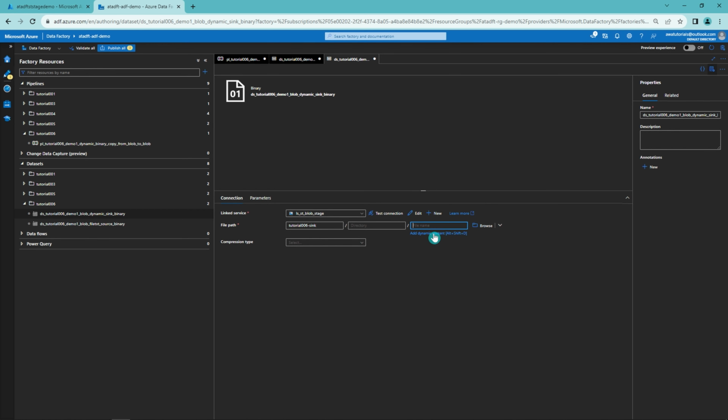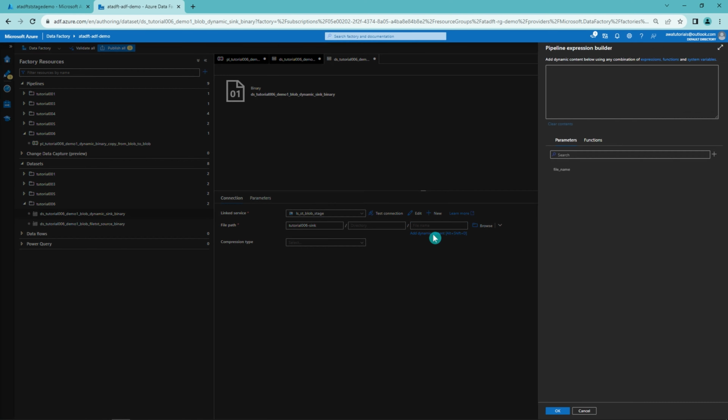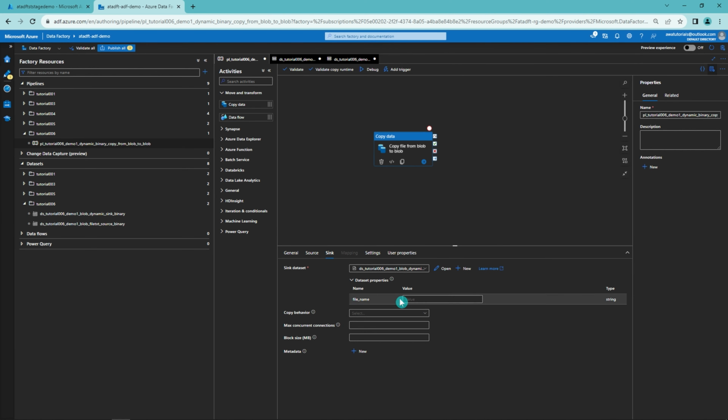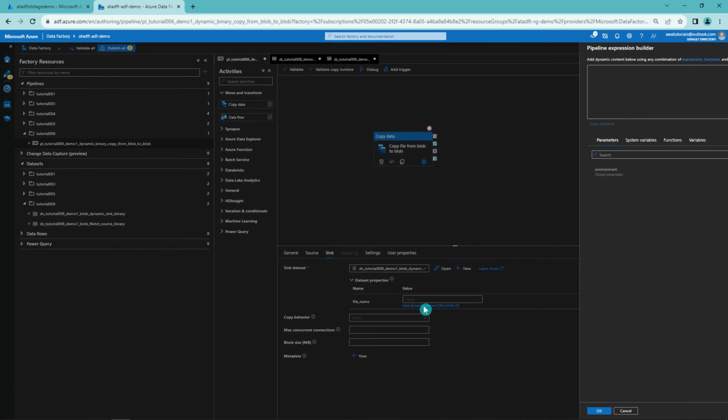And then we can navigate to the connection tab of this dataset and go to the file name and use the add dynamic content functionality to open the pipeline expression builder. To this input field we only want to pass down the value that is coming out from our parameter file_name that we just created. So we will select that. Now we can go back to our pipeline and see that our sink dataset has a new parameter called file_name that we just created. Now we would like to dynamically define our sink dataset name.